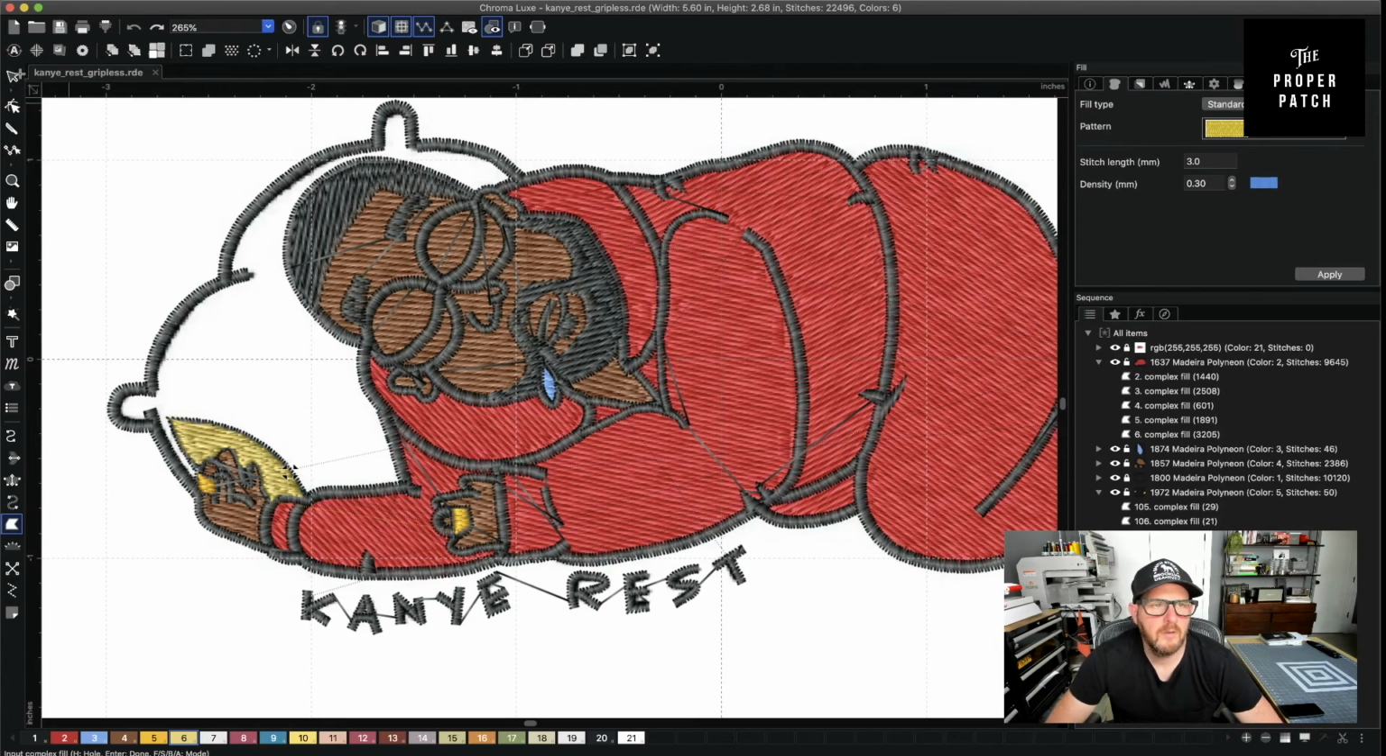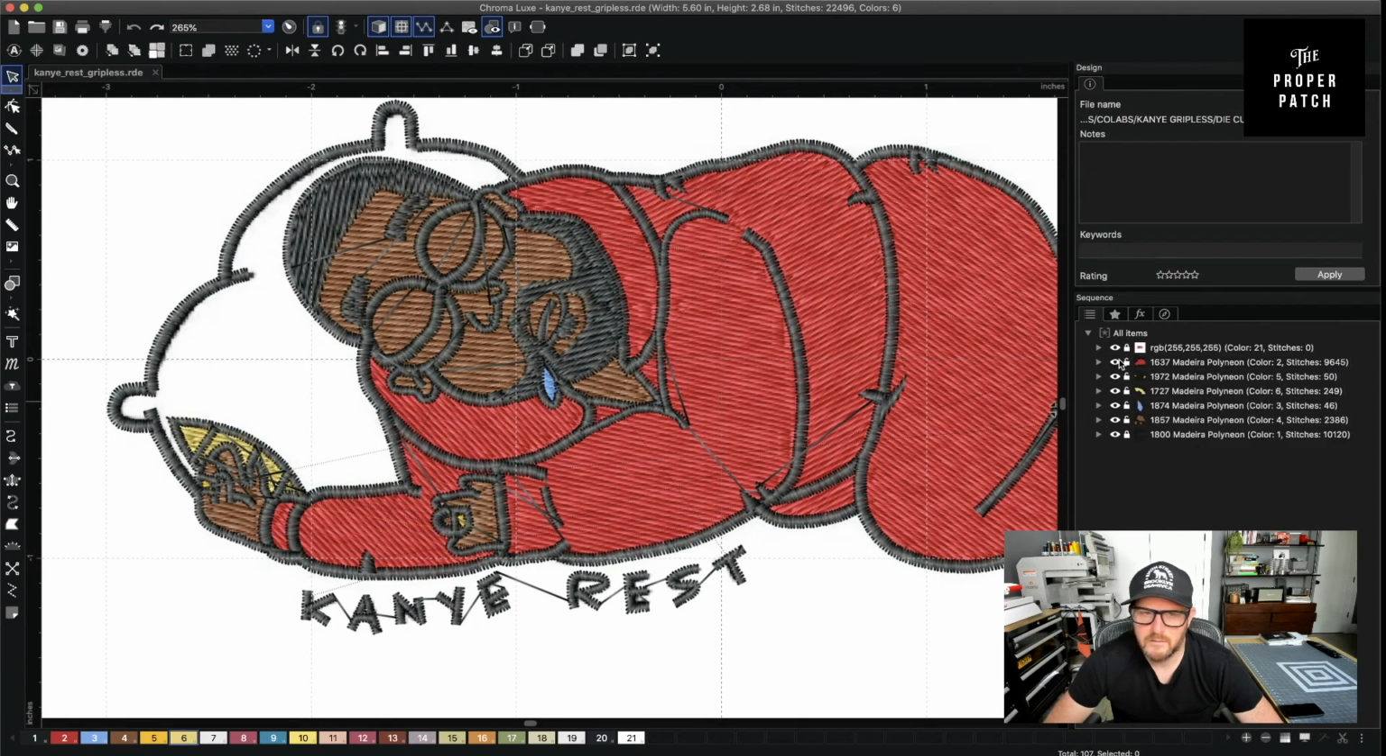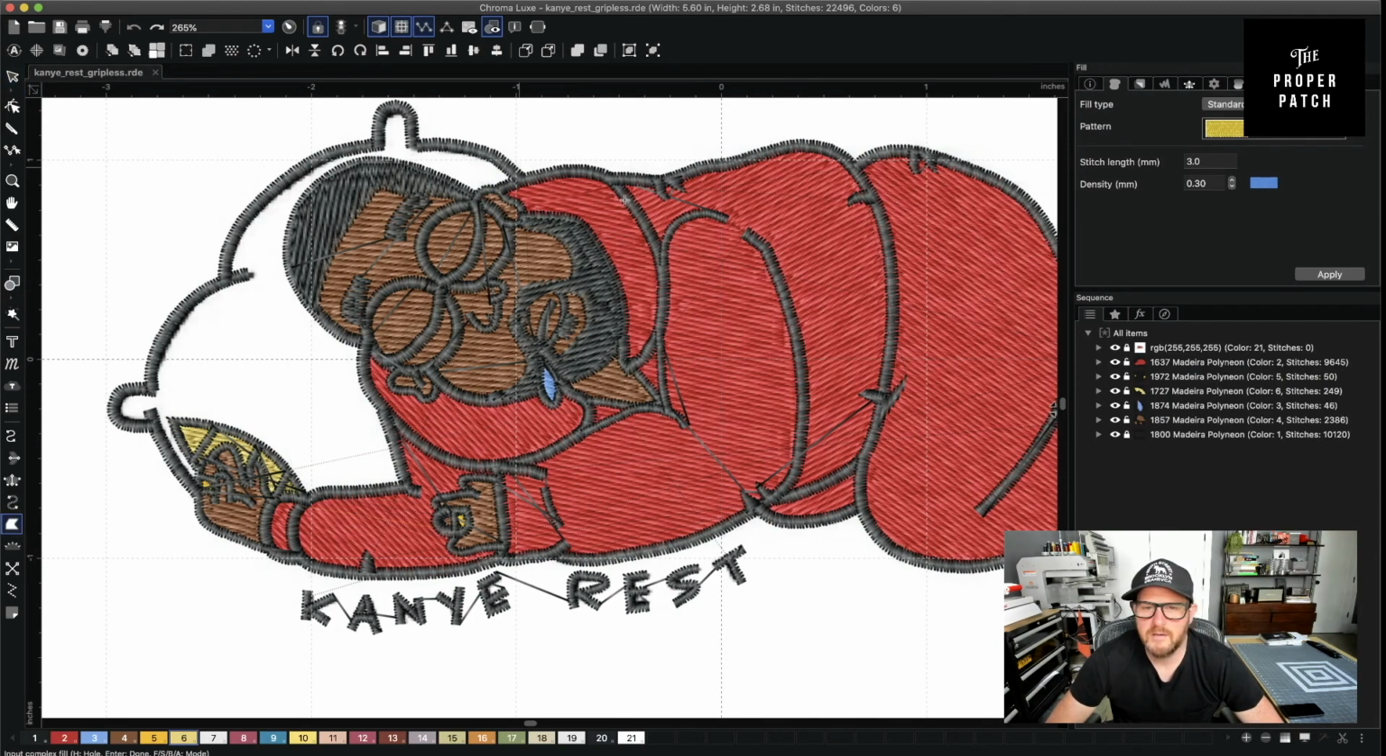Move those two guys to the back. Definitely want these to be at a 3 and a 3 as far as the density, because they're super light colors. Those after the red. Save. Now the only thing left should be this white.